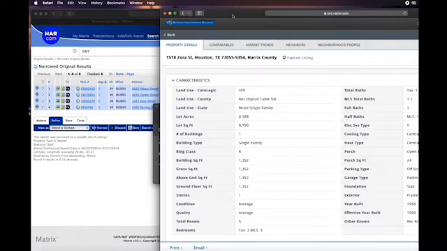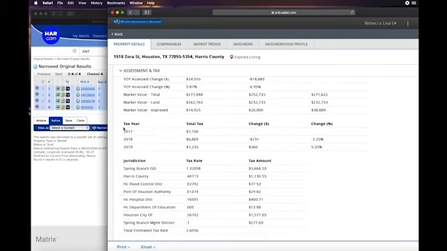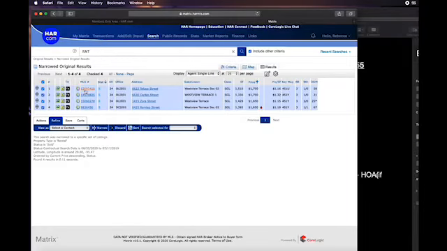I need to note the annual taxes, so I go back to Realist, which has an area for total tax. That'll tell you the total taxes per year previously, so I go to the most previous year, 2019. It's got a high tax cost of about $7,300, so I need to notate that. Annual taxes, $7,300. Now my annual insurance costs. I already reached out to my preferred insurance agent, who gave me an estimate of $1,000 for annual insurance.